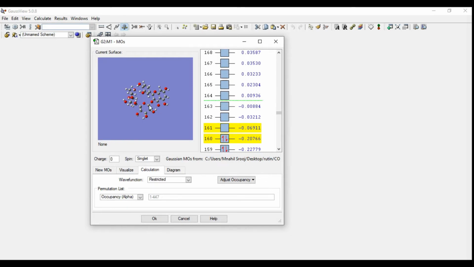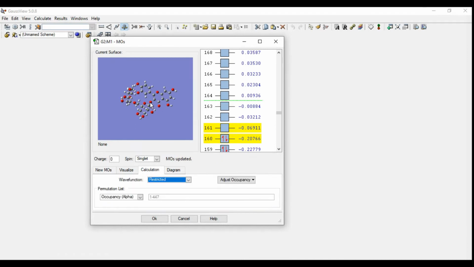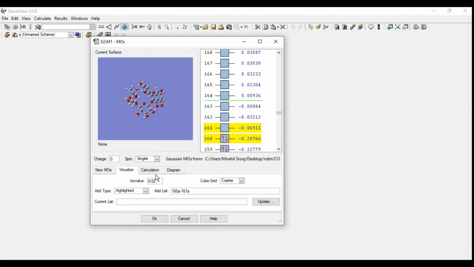To draw molecular orbitals on this structure, just click on new molecular orbital, add method of load existing check or fchk file and load it. To visualize the molecular orbital surfaces, just click on Visualize. Add type for both HOMO and LUMO and update. No need to change other default options.